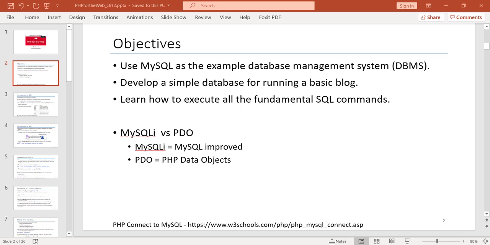Currently, there are two primary libraries for working with databases in PHP, MySQLi and PDO. MySQLi stands for MySQL Improved. It's an improvement over the previous MySQL library. PDO stands for PHP Data Objects. This textbook uses the MySQLi library. Visit the link at the bottom of the slide for a brief explanation of both libraries.